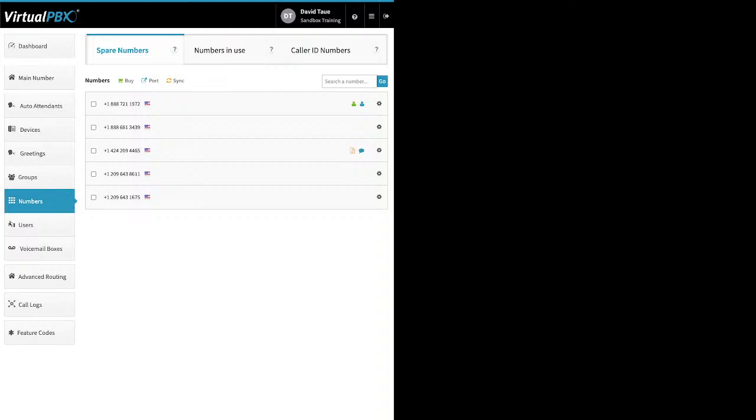One thing I should also bring up, if you're porting a cell phone number: when that cell phone number port completes, the cell phone that it was associated with will no longer work until you get it a new number from your cell phone provider.